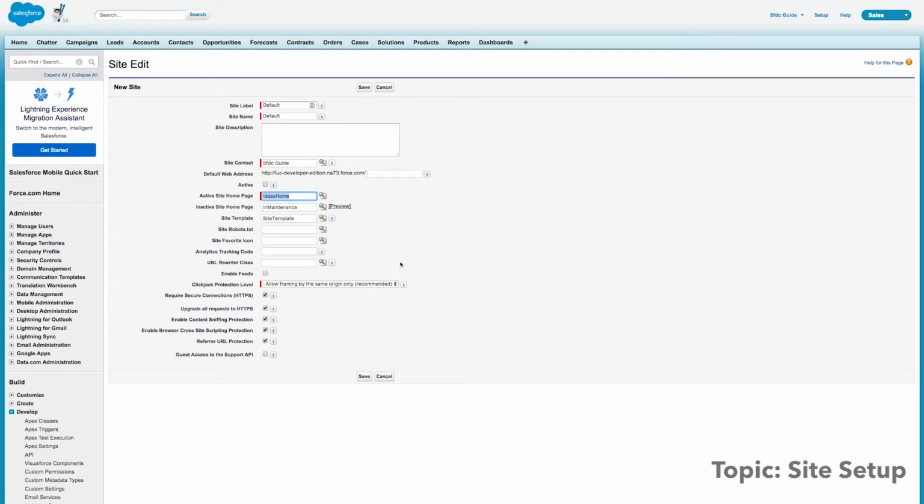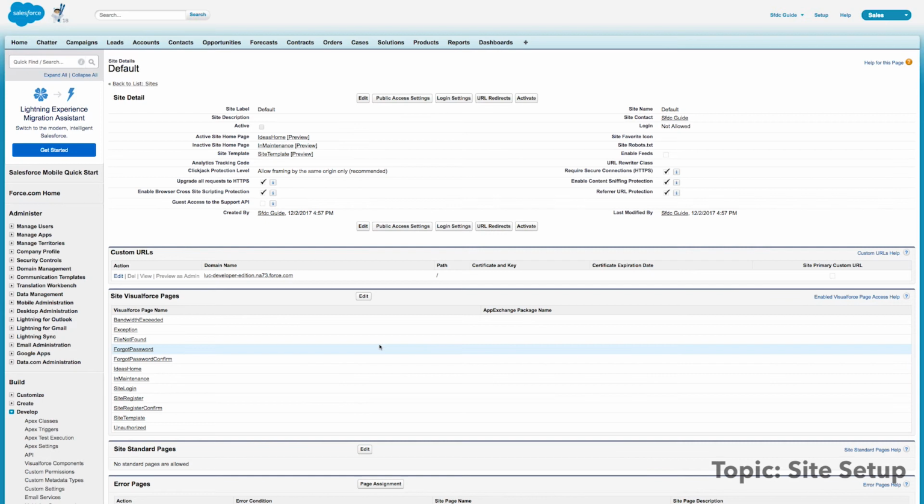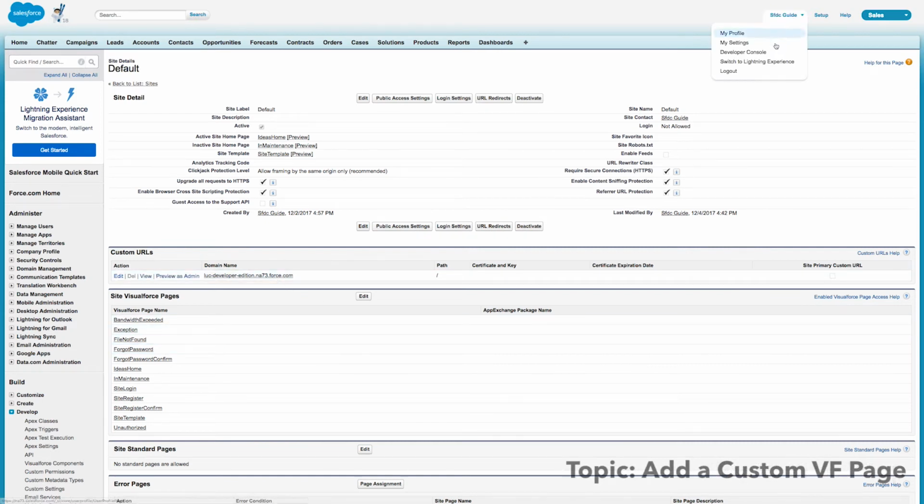Now I could put in a robots.txt file, or I could put in a custom favicon, and I can also put in an analytics tracking code, like a Google Analytics tracking code, for example. So I could go ahead and enter that in there, and it would automatically track the page hits. So I'll click save, and now my site is available, and I can see these different VisualForce pages that I have. I want to create a new one, so I'm going to go to my developer console.